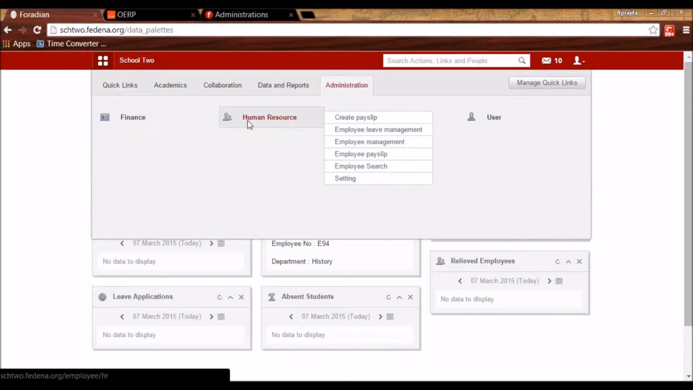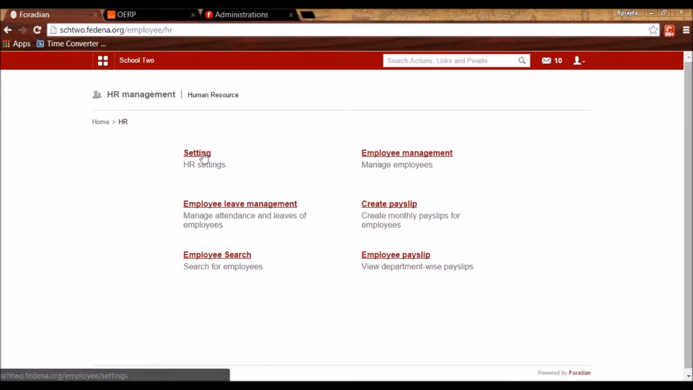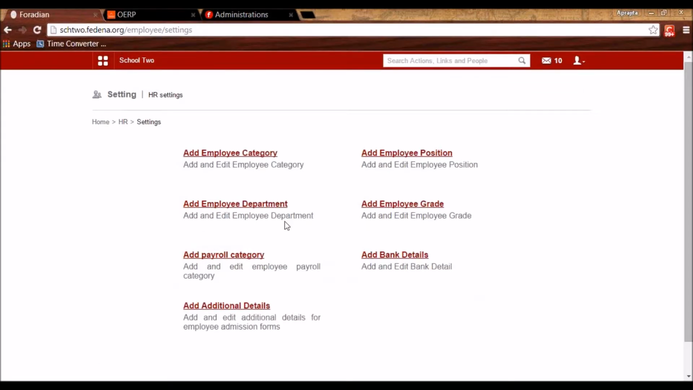So we'll go to administration, human resource, and the first step is to do the settings. And the first three settings that you see here, category, position, and department, are mandatory to be done before you start admitting employees. Because in the admission field, these fields are mandatory.